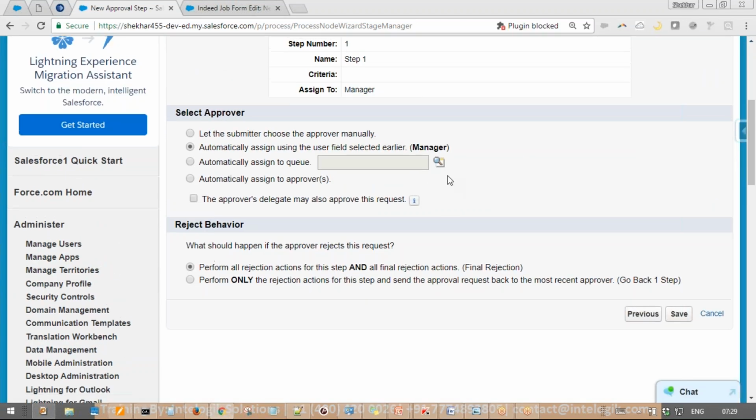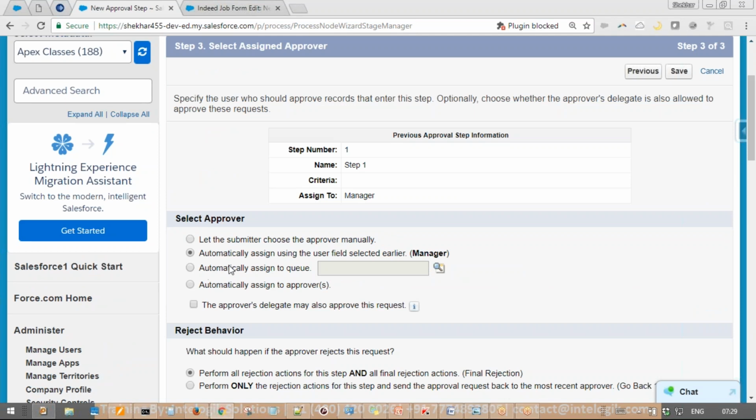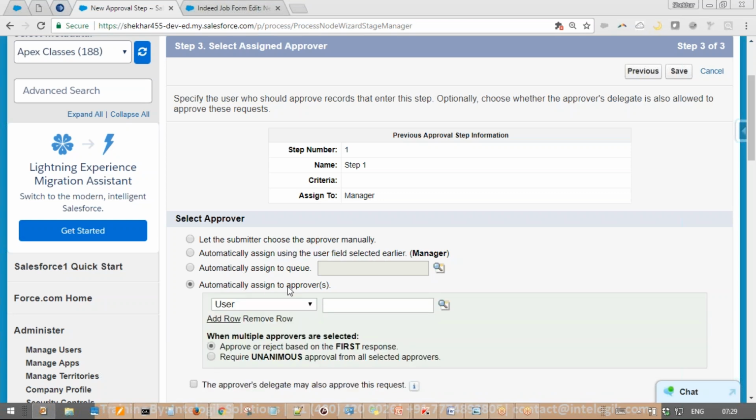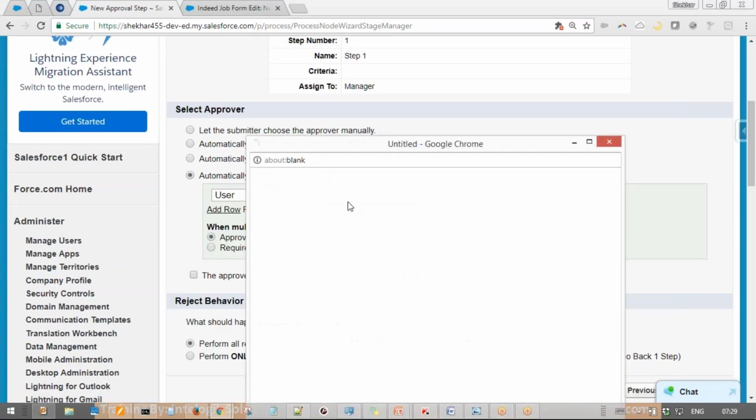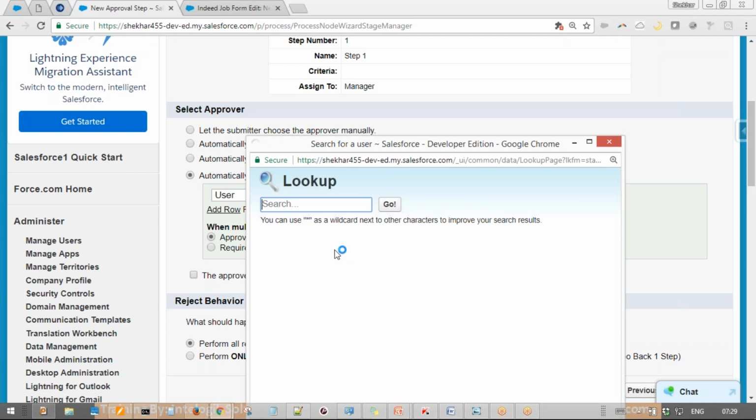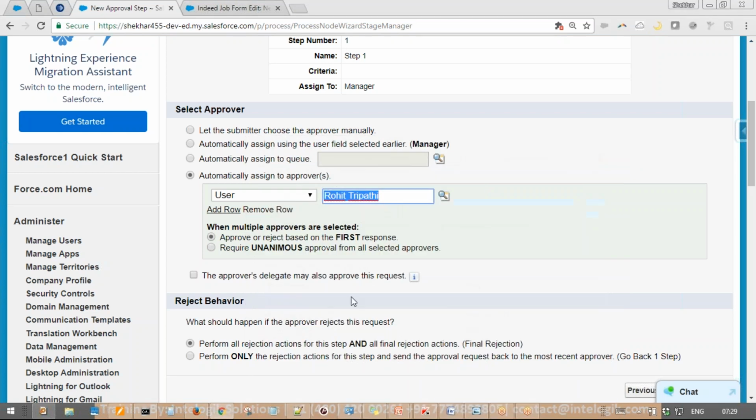Now here Salesforce is asking whether you would like to change the approver, the manager and so on. We already have the knowledge of selecting a manager, so let's learn something new here. I'll select automatically assign to approver, let's say Rohit, so that you can learn something new.